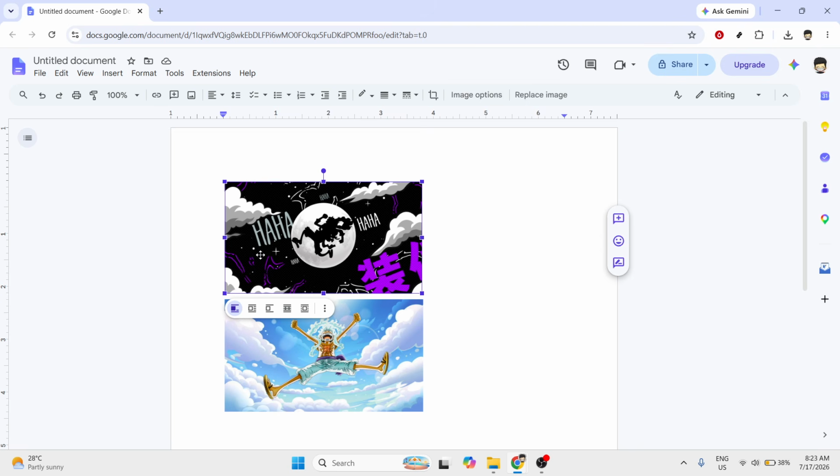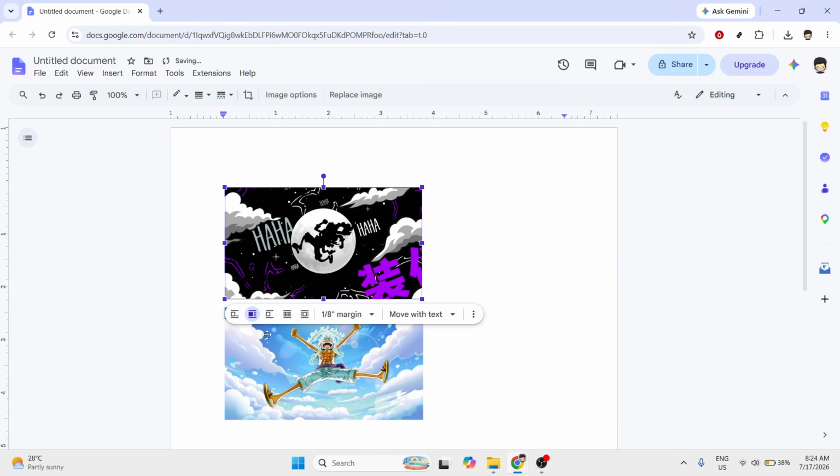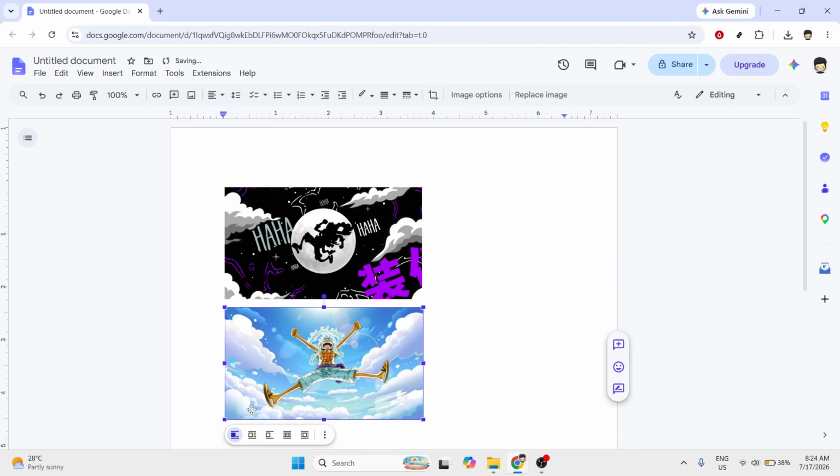From the image options, choose either Wrap Text or In Front of Text. Both of these settings give you more freedom than the default inline behavior. If one option doesn't give you the exact movement you want, the other is often worth trying. The important part is that the image is no longer stuck in line with your text.